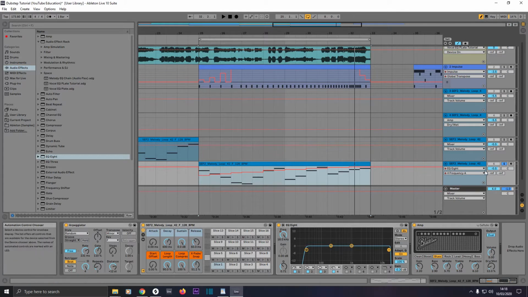Then, since we want the beginning to be a bit louder, we right click on the volume, go to show automation, and put that up to 5 decibels, then this up to 5 decibels, then this up to 4.5, this up to 4, this up to 3.5. As you can see, we're moving in 0.5 increments. This up to 3, this up to 2.5, this up to 2.